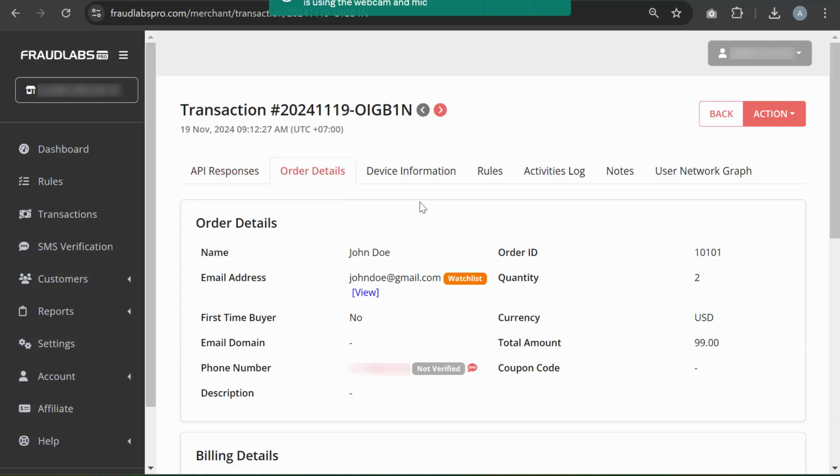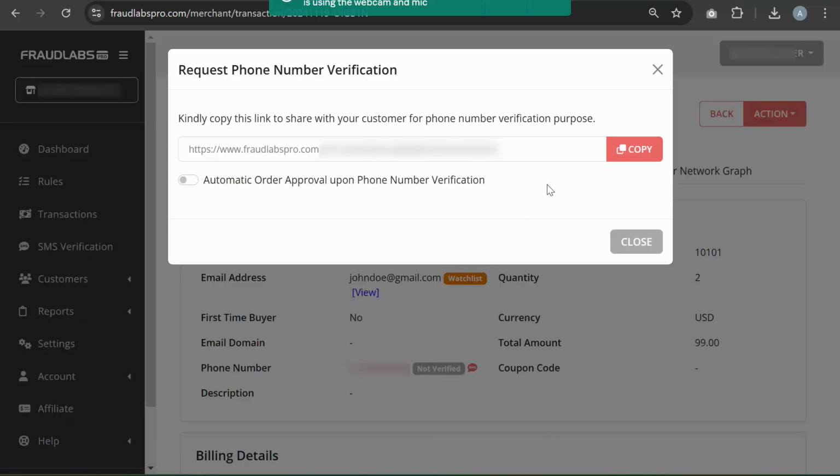Under the Order Details tab, click the SMS icon next to the phone number. Then, copy the link and send it to your customer. Once the customer completes the verification, you'll receive a real-time notification via email or Slack.